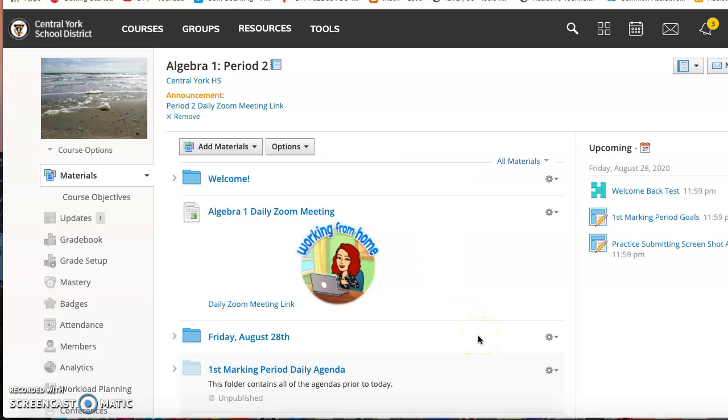You do not have to go clicking through multiple folders. So again, looking at your page, you're going to have the welcome folder, your daily Zoom meeting link, and then you're going to see the date for whatever class, whatever day we're working on. That's going to be where all your information is.